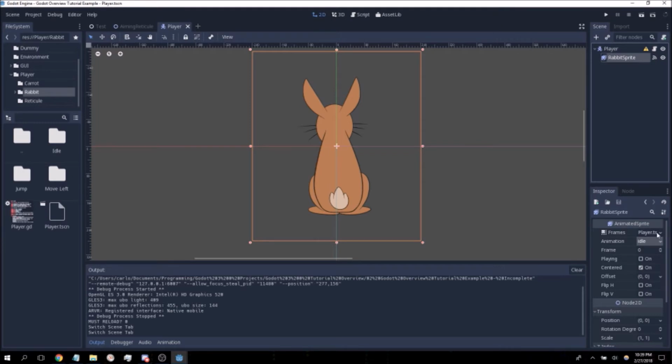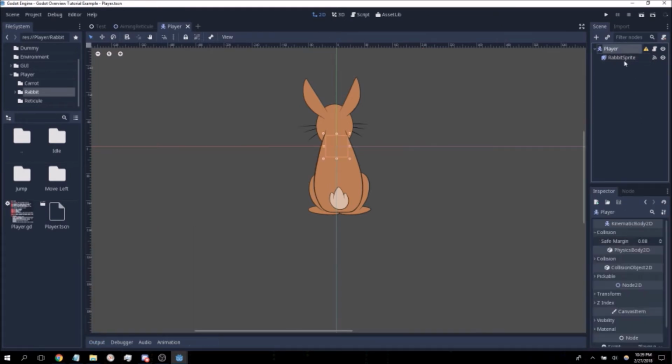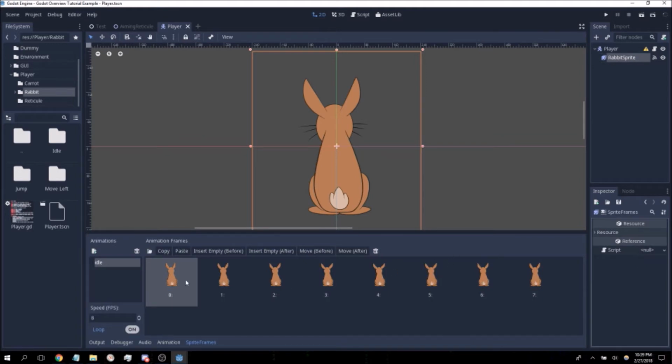And what we're going to do here is click on the frames here. I'm going to backtrack a little bit because I think I went a little bit too fast. You're going to create a new frames, so you would make a new sprite frames, and then you're going to hit edit. So now that I've gone and edited here, you can see that I've already dragged in the default idle animation, but now we're going to add jumping to this character.